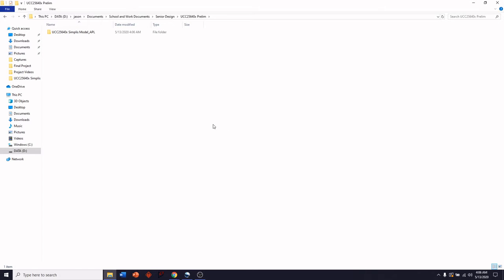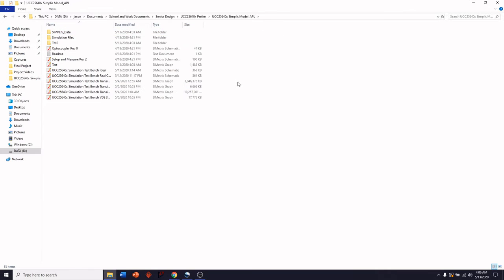So after you download the folder in My Files, you're going to have access to all of the schematics that I was working with, as well as the graphs that I produced. So all the transient graphs, as well as the ideal and real component schematics. So let's take the ideal component model as an example.